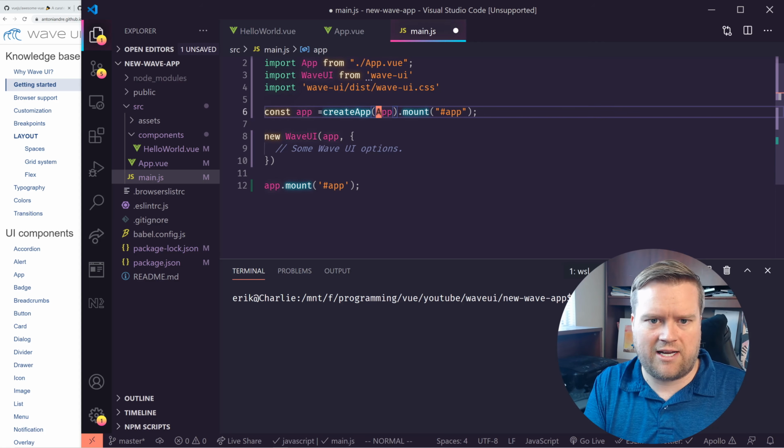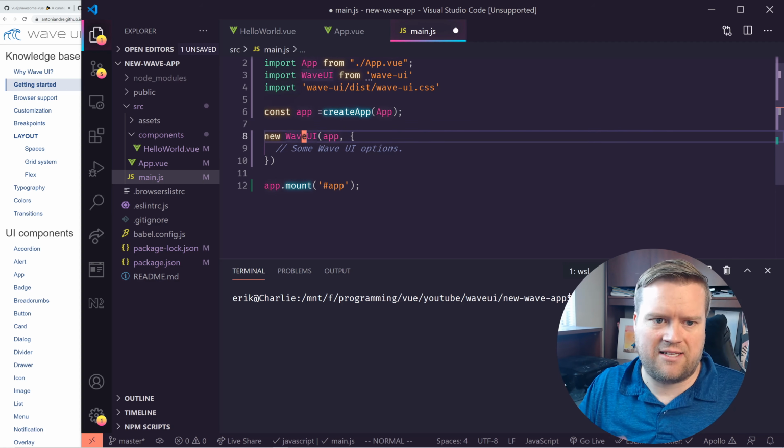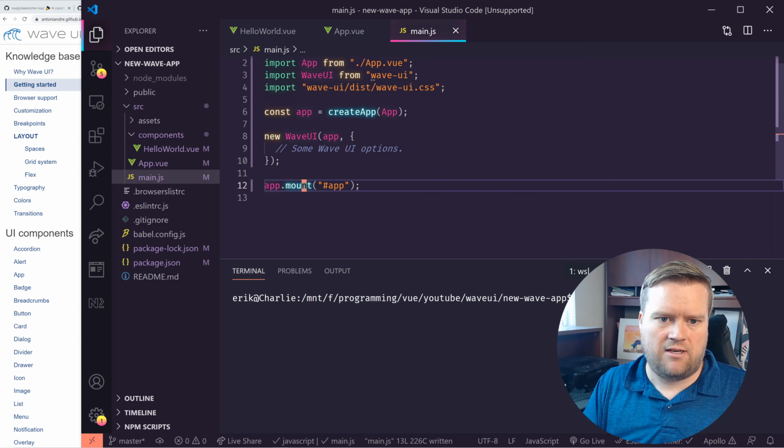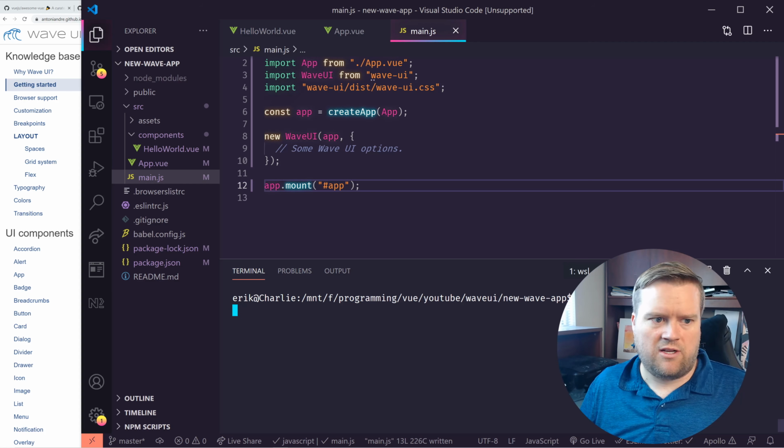So you want to do create app here. Don't mount it yet. Delete the mount, so it just creates it. Then you can use that app inside this new Wave UI, which you would also put some options in if you needed, and then you mount it. So if you do that correctly, and then you run npm run serve, you need to do one more thing.